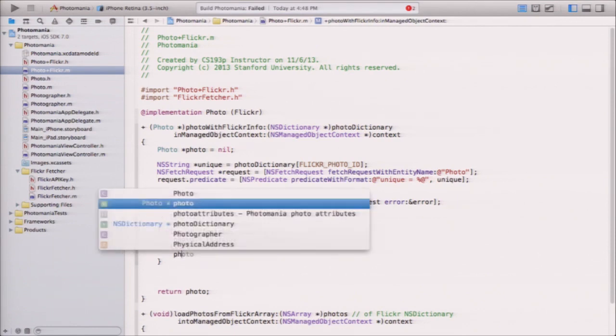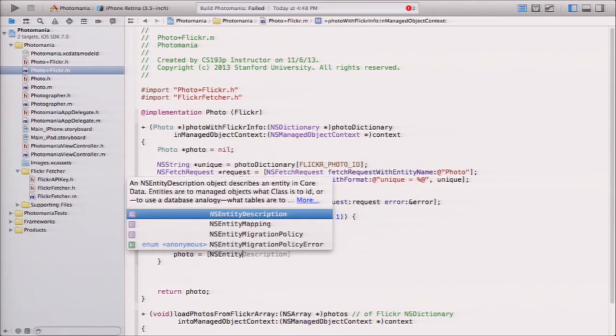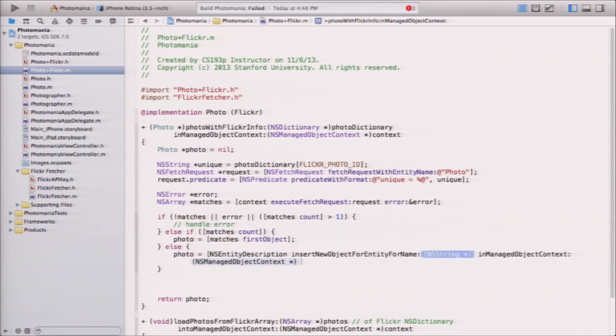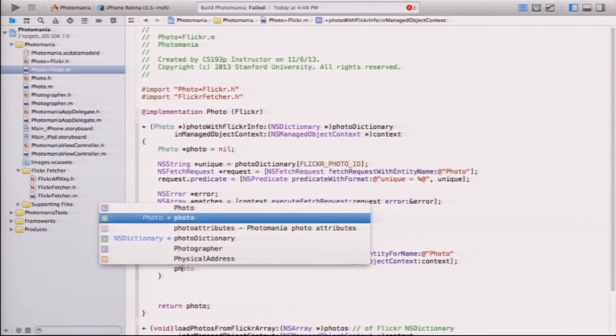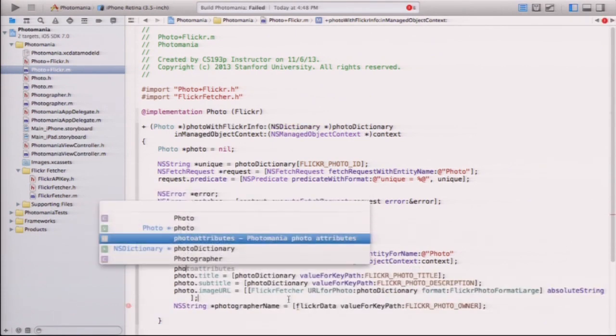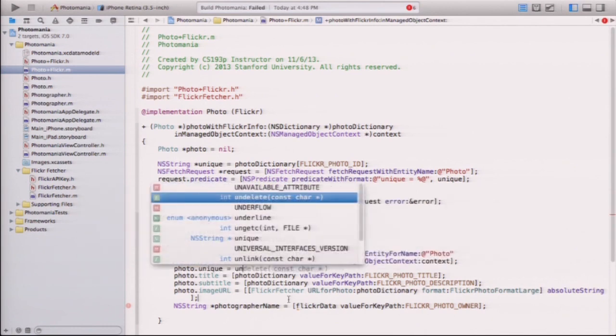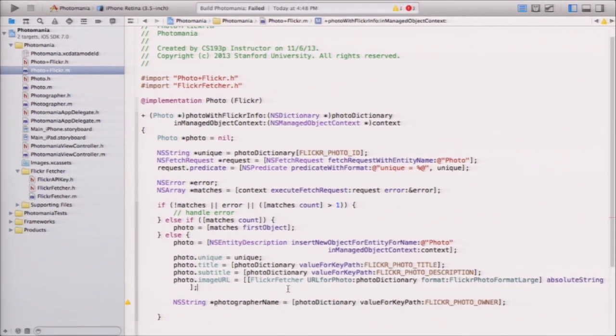Okay, everyone remember how to create an object in the database? NS entity description, insert new object for entity for name. We're inserting a photo, and we obviously have to specify the context. Okay, so we've created a photo. Excellent. And now let's go ahead and set the attributes of the photo. I'm also going to set the photo's unique, equal to unique. All right, so here I'm setting the photo's title, subtitle, image URL.